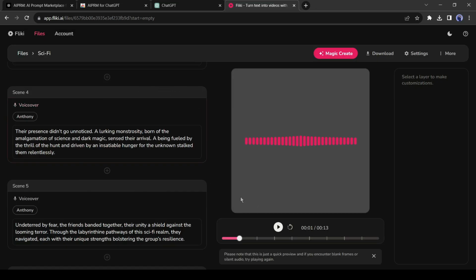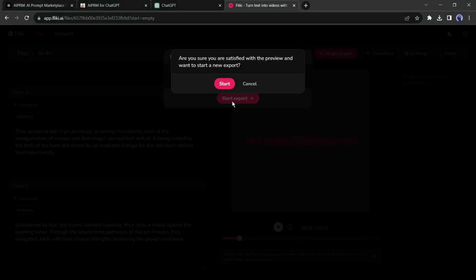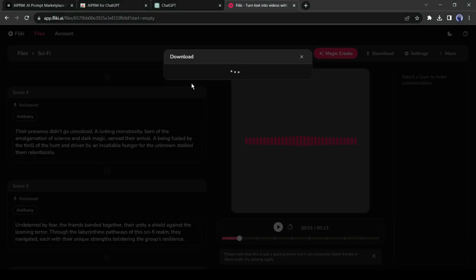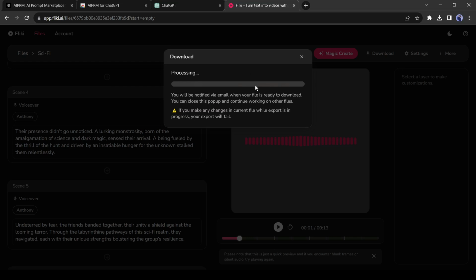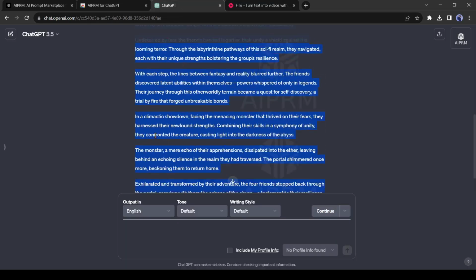After all is set, click on the download button and hit the start export button. Now it will take some time to render the video. After rendering the video, you can download it on your device. Okay, our audio is ready. Now let's generate some visuals.